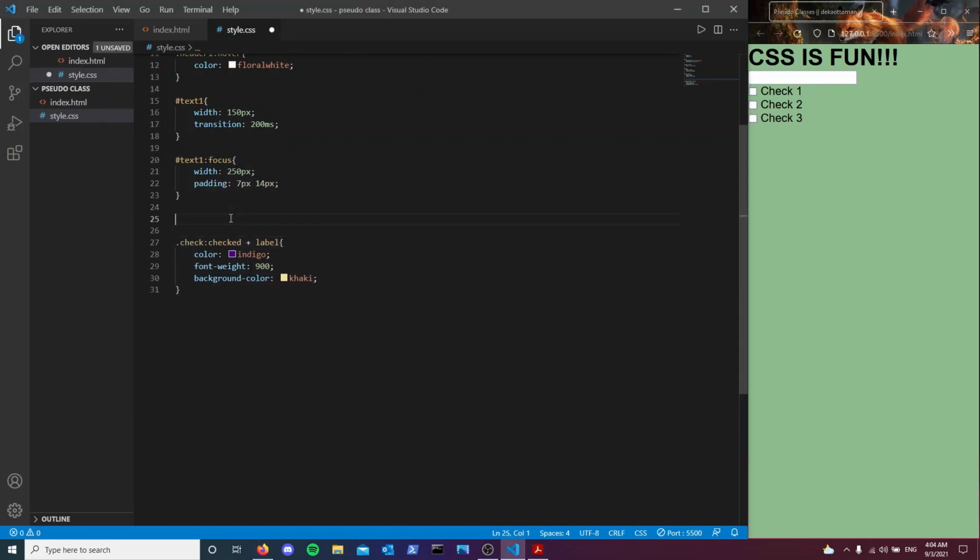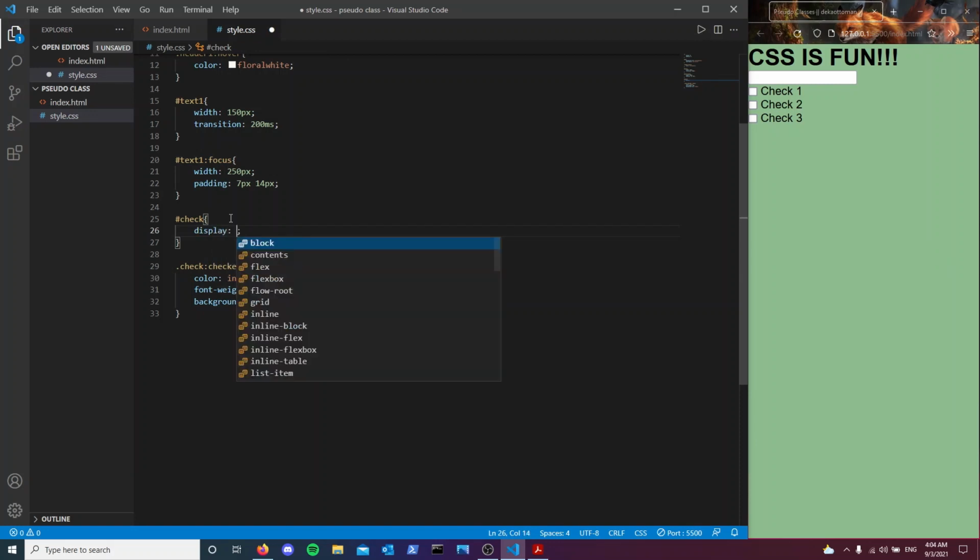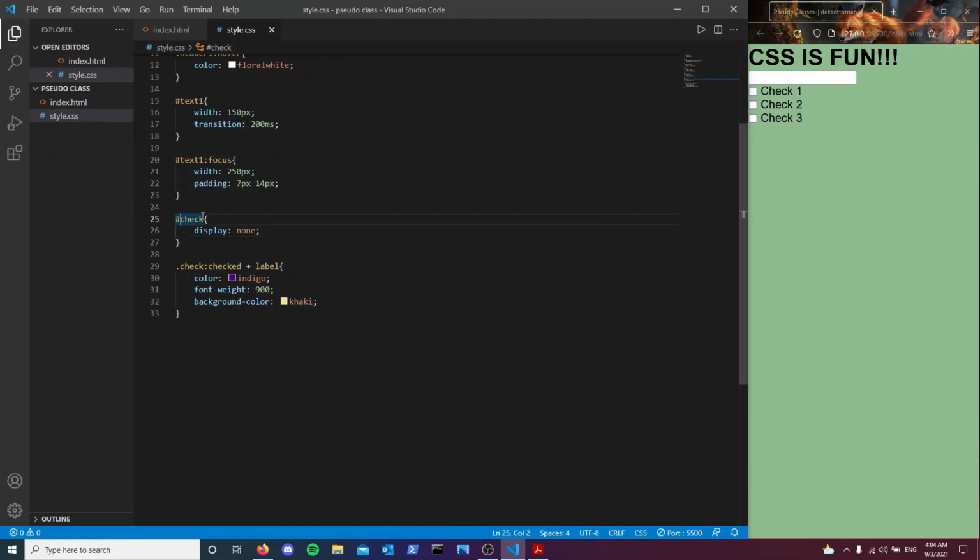So the next thing that I actually want to do here is go ahead and say display none to get rid of the, wait, what? Display none. Oh, God, I typed ID, not class. Okay, there we go. And as you can see, there is no longer that ugly box. Maybe you want it, maybe you don't. It's really up to you what you want to do with it.